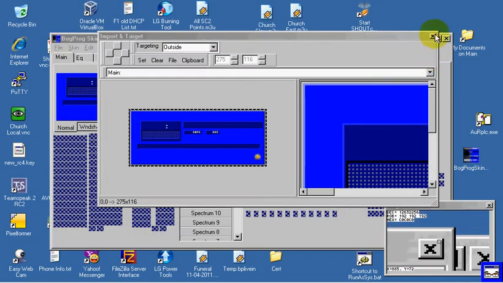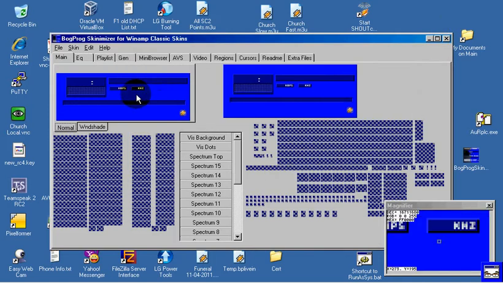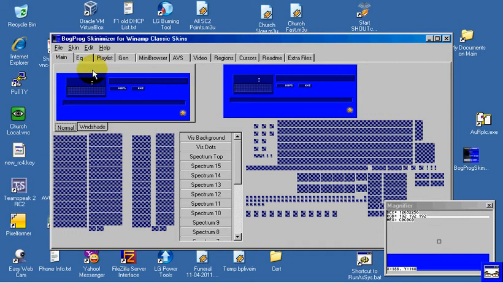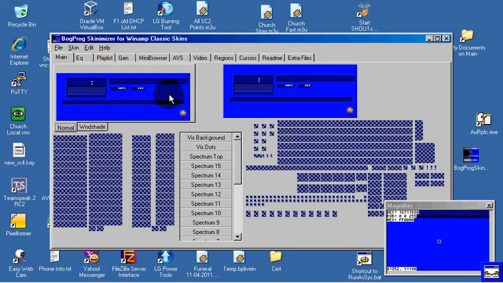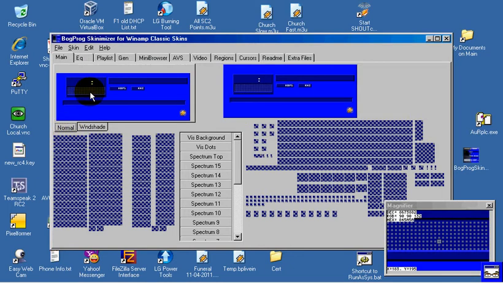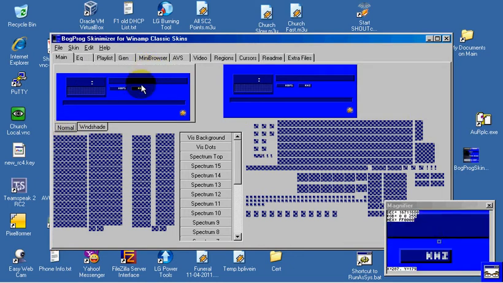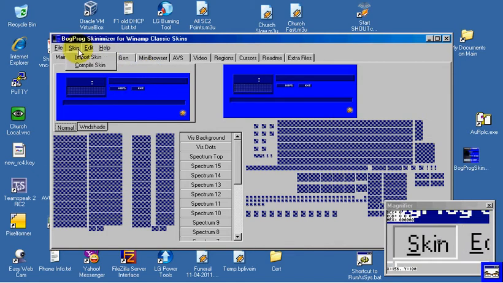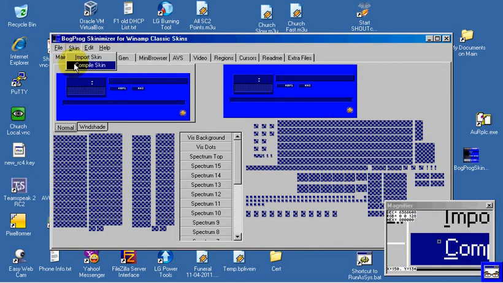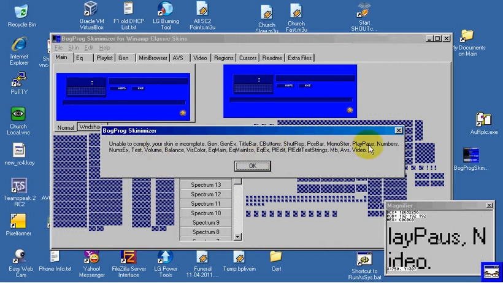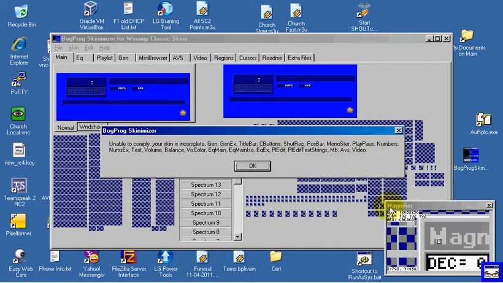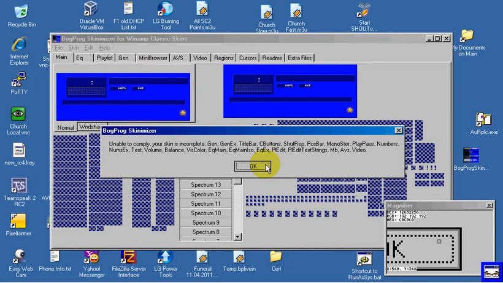And now that we've imported our first bitmap, it has displayed what Winamp will normally display. So you can see the top part is cut off because my program only will render the bitmaps that it needs to render, to save processing time and whatnot. And in fact, it lets you know that you haven't finished your skin. And so we'll see here, if I try to compile my skin, it will not let you, and it'll tell you what it is that you're missing, what sections, which tabs you have that are missing.